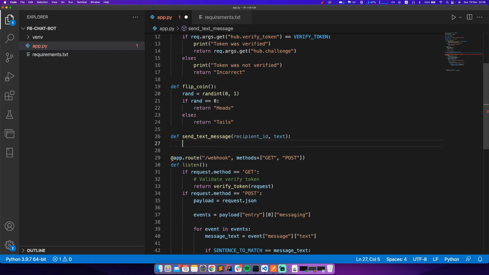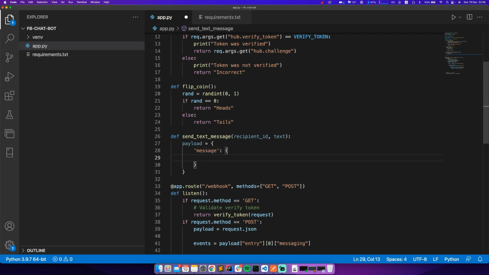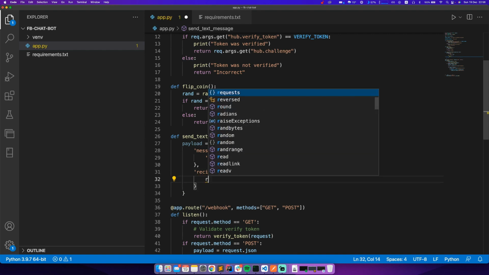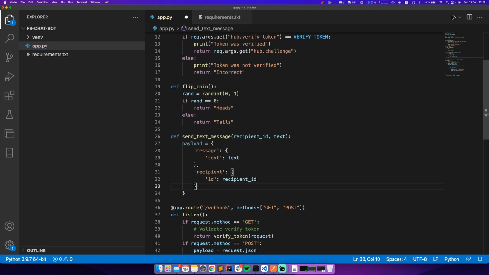And now the payload to send a message is something like message. You can send more complex messages, but it's something like this. And then you define the text that we want to send. And then it is text that we passed, right? And then you also need to type the recipient, which will be our recipient ID. So it has a key ID and our recipient ID. So far so good, right?